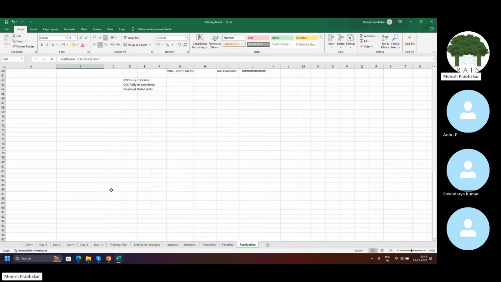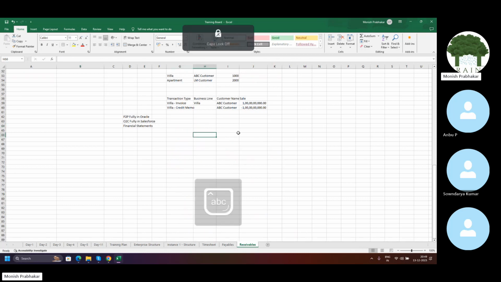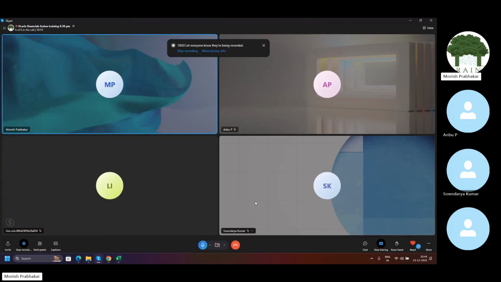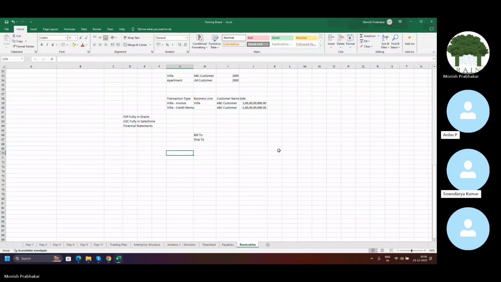I need to explain the concept of bill to and ship to. What is bill to? What is ship to? Does anyone have any idea about this? Maybe Soundarya may know because she works as an accountant. Soundarya, do you have any idea what bill to and ship to is? Billing is for the client and shipment is the freight charges or the transport charges. No, Manish, bill to, shipping is like transporting.